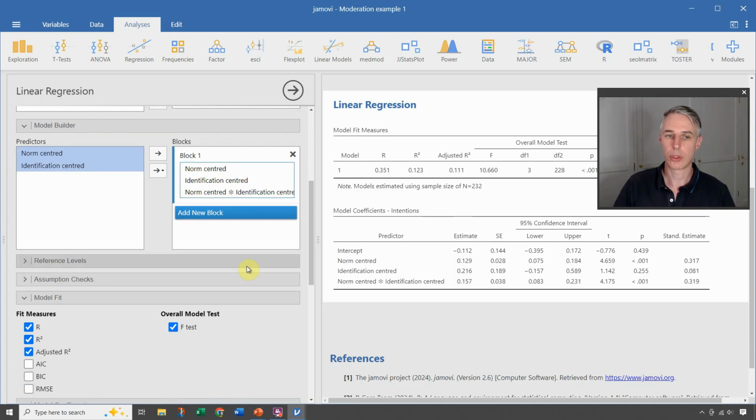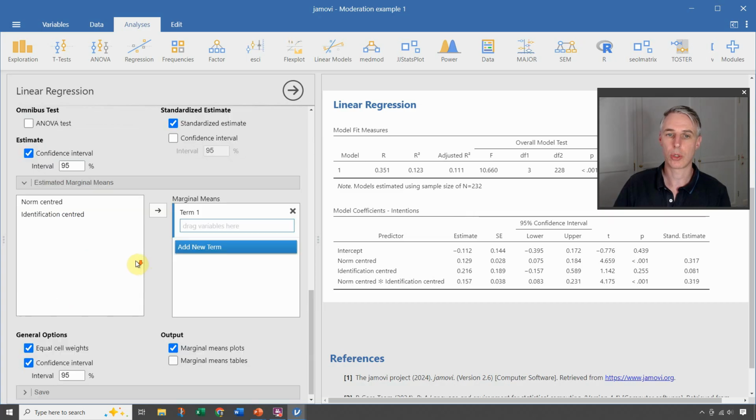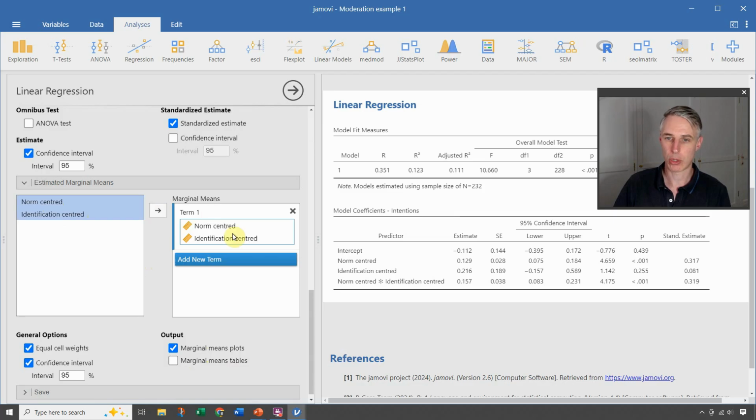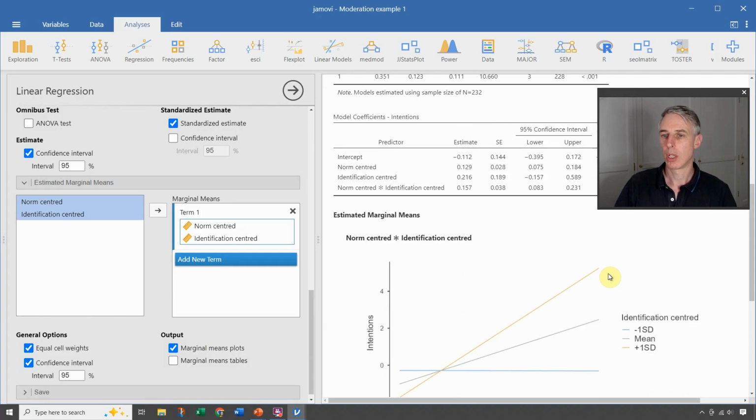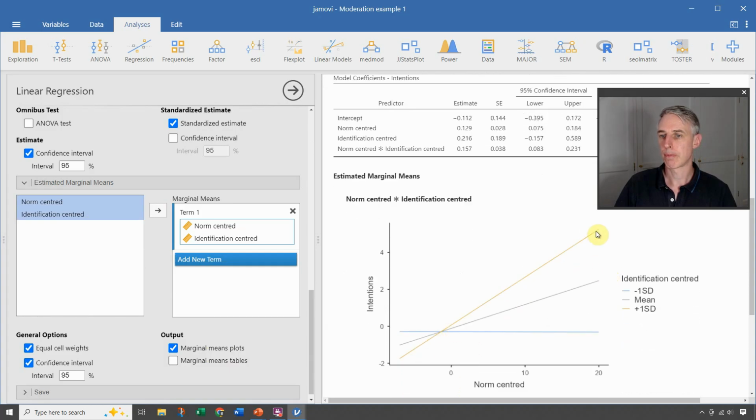One final thing I just want to do here is drop down to marginal means and make sure that this is ticked here. Okay, marginal means plot. And I'm going to ask for both together and move them across. What that will give us is a plot of the slope of the norm predictor at different levels of identification. Okay, low, mean, and high levels of identification.